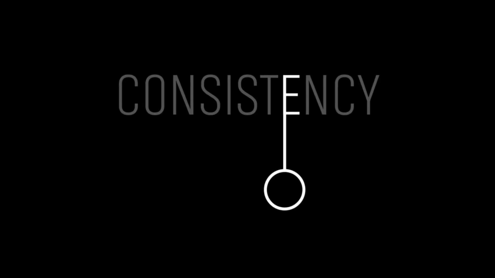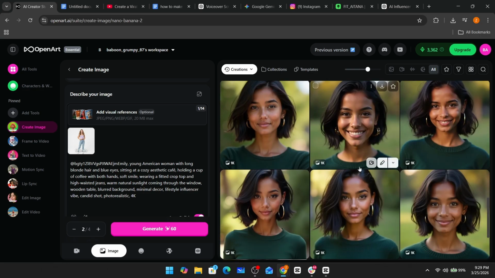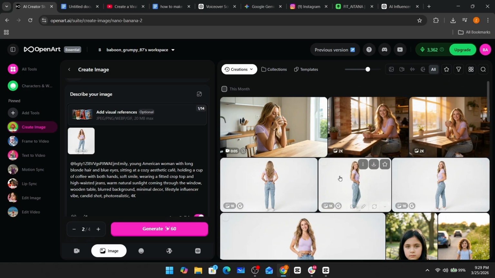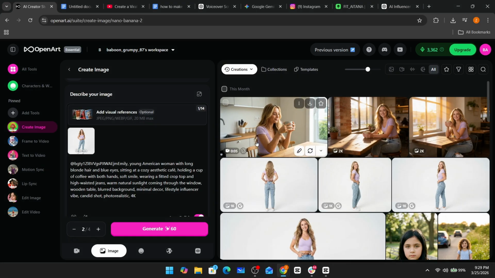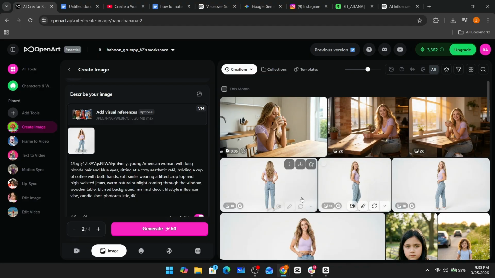But again, the key is consistency. If your character looks different every time, or your content feels random, it won't work. You need to treat your AI influencer like a real person, with a consistent look, lifestyle, and personality. If you stay consistent with posting, and keep improving your content quality, this can turn into a serious income stream over time.